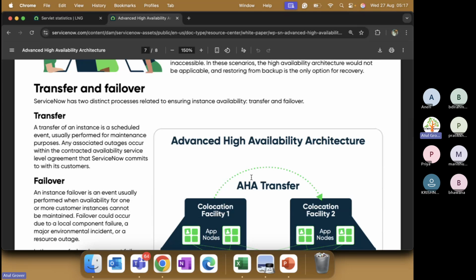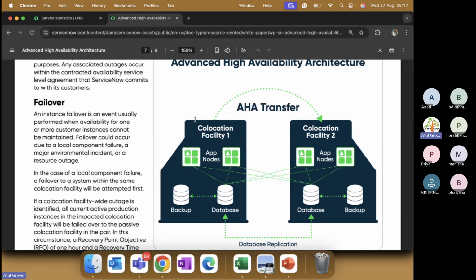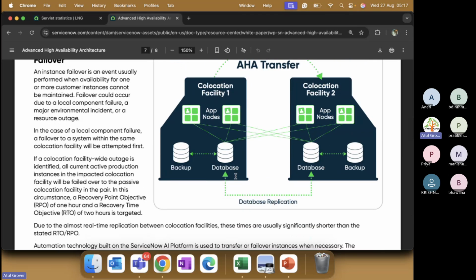If due to any reason, let's say this is your data center 1, and here your instance has been hosted. Due to any reason, if it is not responding, not working, within seconds you will be moved to another data center. Okay. But the move is done. What about my data? So what happened?